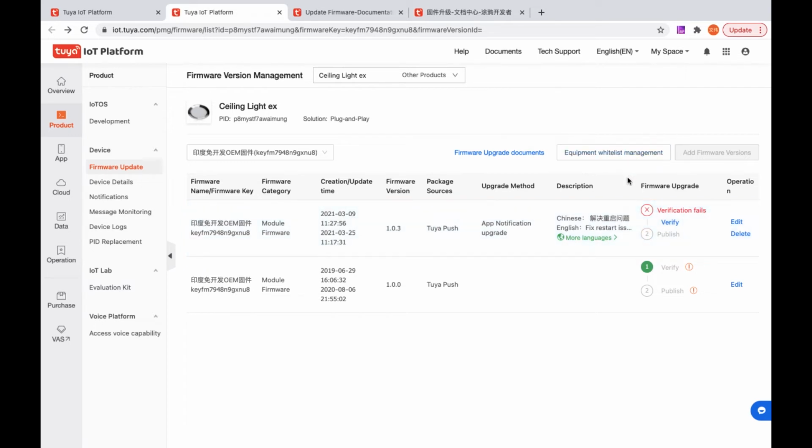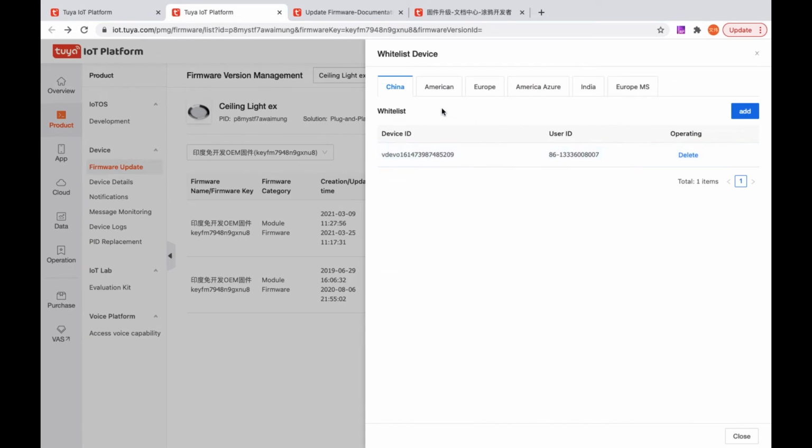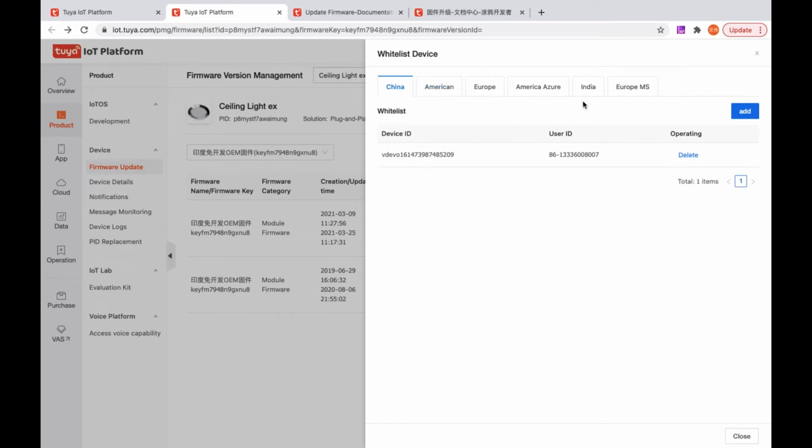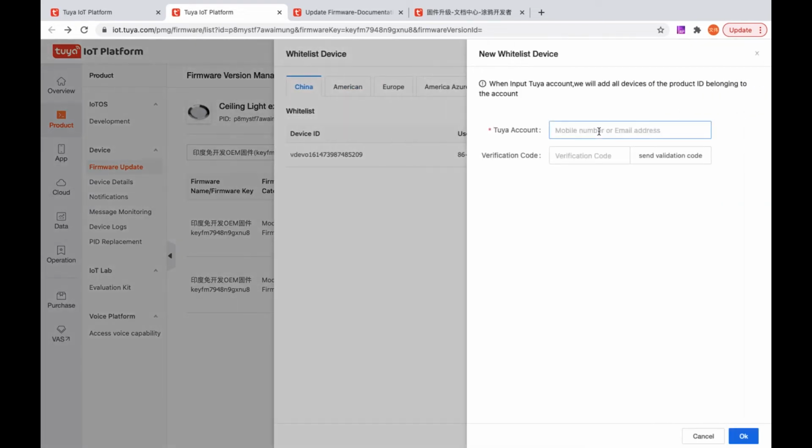So let's start to add the whitelist. Click Equipment Whitelist Management, and you will see a different region on the top of the menu. Choose the correct region, for example, China. Click Add, and you can put in a Tuya account. And you click Send verification code. You will get a code. Click it, and you will have all devices of this PID in the whitelist.